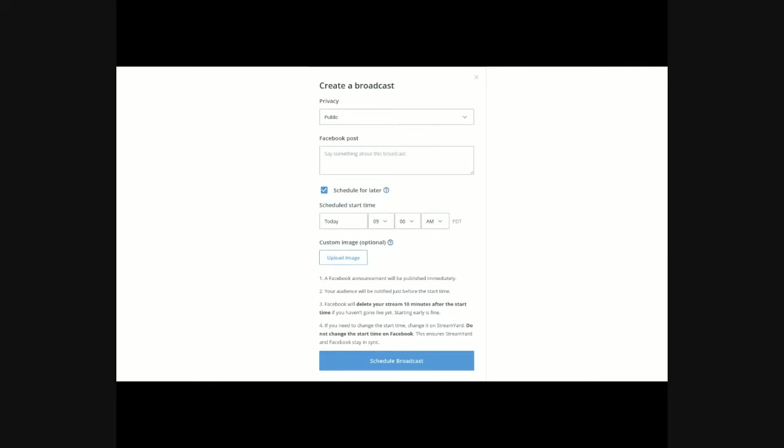So as you can see here, you can either go live right away or you can schedule it for later. I find scheduling is a good idea just because it gives you time to sort of promote the stream and share it beforehand. So when you create the broadcast and schedule it for later, StreamYard generates 2 links. So this is important to note.